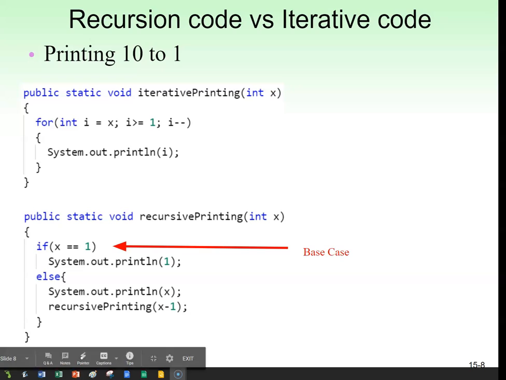Now we're going to compare two pieces of code that do the exact same thing. They're going to print from 10 down to 1. The first is a looping solution, starting at x, whatever x we say, let's say it's 10, and printing each value. And then the exact same result, but recursively written.